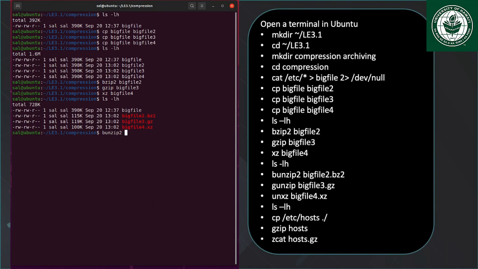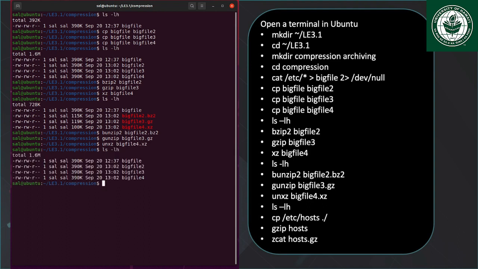Okay, now let's decompress those files. We're going to use bunzip2 instead of bzip2, and we have to use the file bigfile2.bz2. And gzip uses gunzip, and xz compression uses unxz. And notice the file extensions: .bz2 for bzip2, .gz for gzip, and .xz for xz compression. Those are important to remember. That's how you identify which compression algorithm was used for those particular files. Finally, go ahead and ls -lh that, and then we're back to four 390K files.